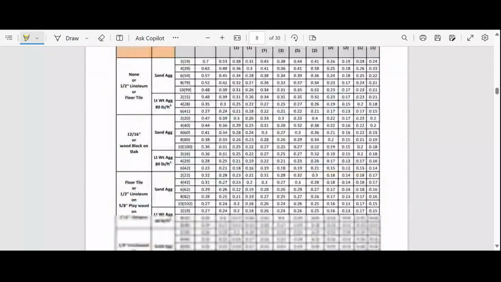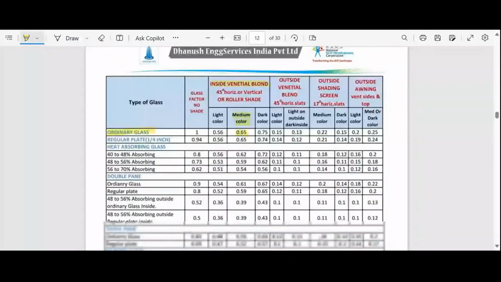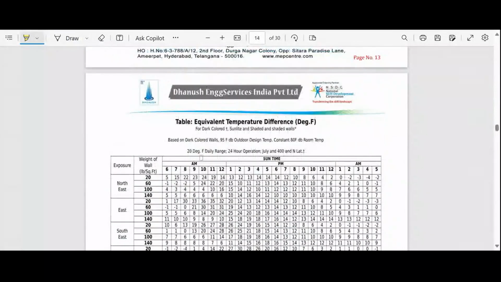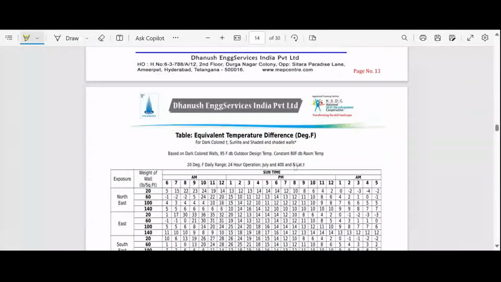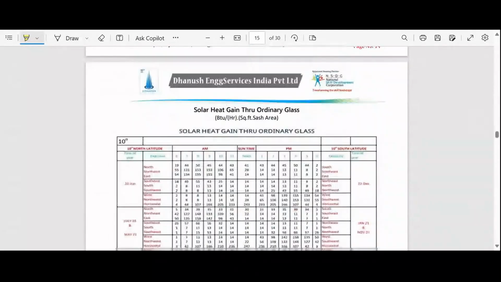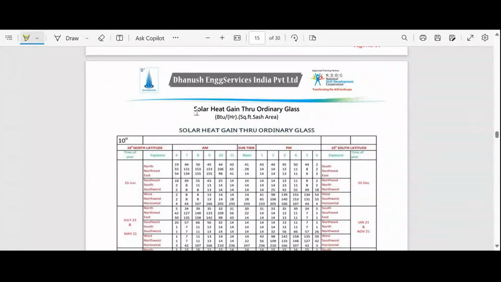So if you come here, page number 13. If you see page number 15, what they have mentioned is solar heat gain through glass. See here, they have mentioned solar heat gain through glass. So what they have mentioned is 10 degree north latitude. Here you can see the 10 degree.